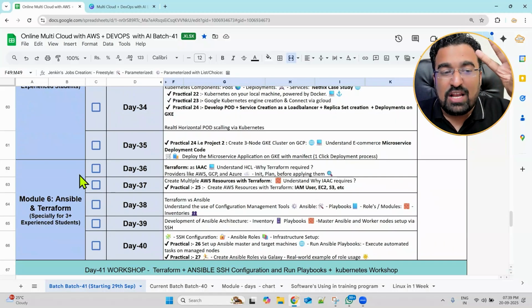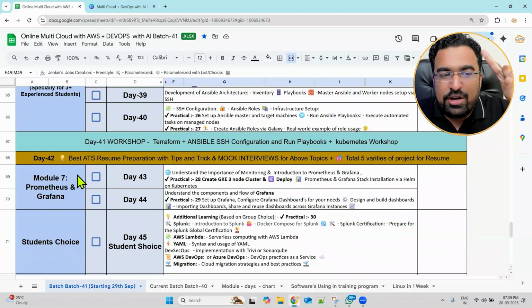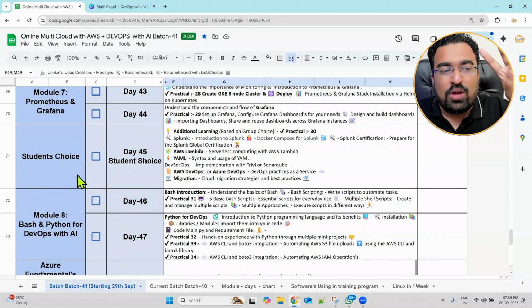Then I will teach you Ansible and Terraform up to the advanced level so that you can create a complete infrastructure very easily. And then I will teach you the monitoring system with Prometheus and Grafana on Kubernetes, again on Google Cloud. And then after that, day 45, which is a very interesting day, will come.